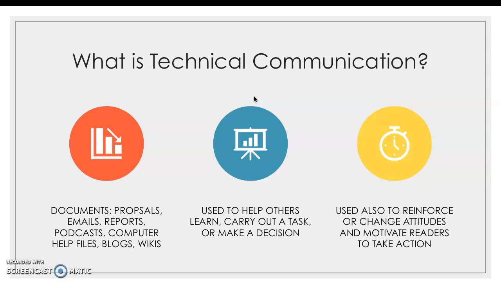All right, first of all, what is technical communication? Now, I want to kind of breeze through this PowerPoint. Feel free to pause, take notes, whatever you need to do. Again, there's no quiz over this, but this is essential information you will use throughout the rest of the semester, so I encourage you to pay attention. I'll try to keep this video as short and concise and to the point as possible.